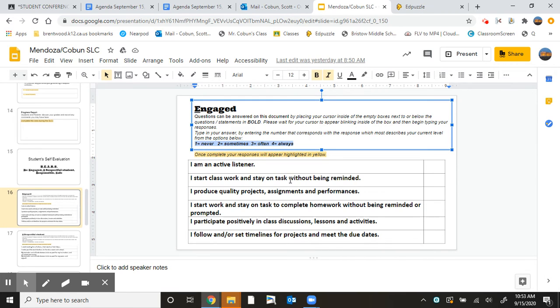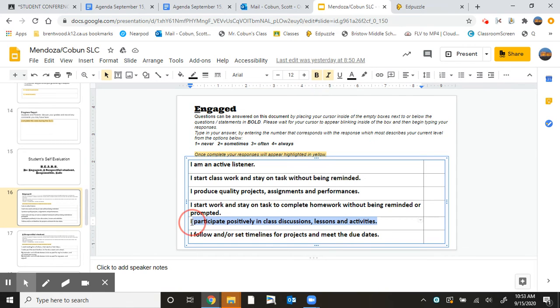I start classwork and stay on task without being reminded. I produce quality projects, assignments, and performances. I start work and stay on task to complete homework without being reminded or prompted. I participate positively in class discussions, lessons, and activities. Now, this is one I will tell you that a lot of people, I would love for you to put down an honest answer, but there's a lot of 2s and 3s right now because Zoom is weird.